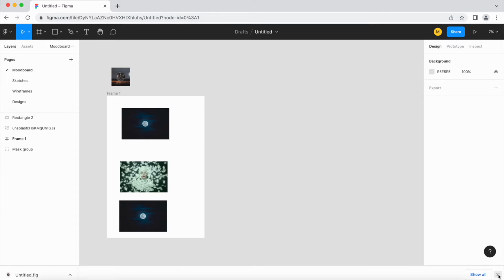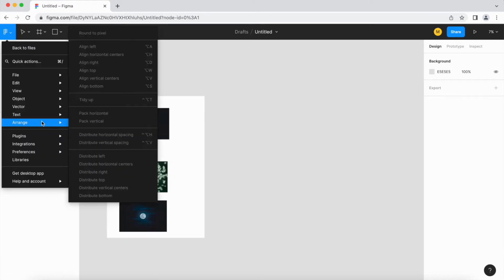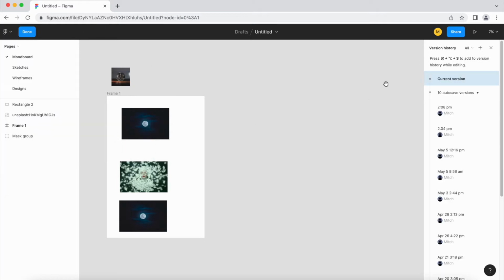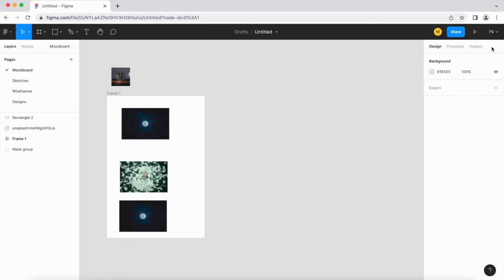But Figma has a really powerful feature which saves automatically online. So if we go back to File and show the version history, Figma automatically saves every time that you're making changes. So you can see we've got the current version here, and you've got all the other versions and the dates and the times associated with when we've made changes to the file. So I will quickly close this.